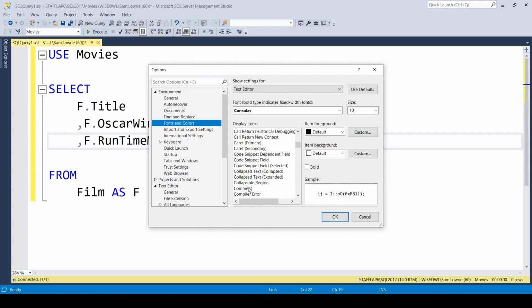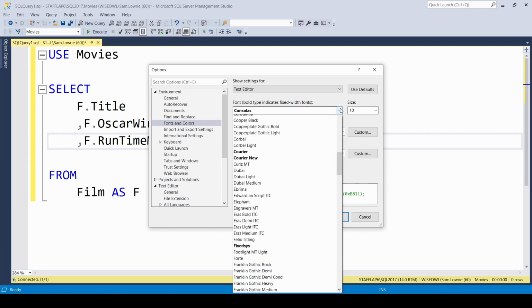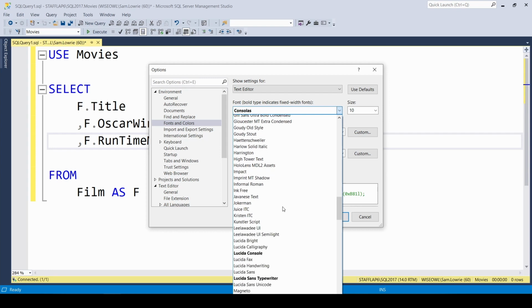So for example, if I went to comment, I could change the item foreground colour to something that's more readily available. This will only affect your computer and not other people's. So yes, if you really wanted to, you could code everything in Wingdings, although I'm not going to recommend that.